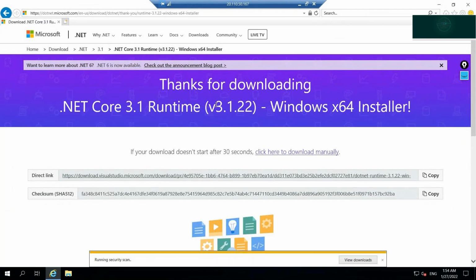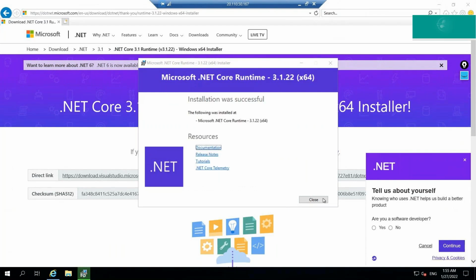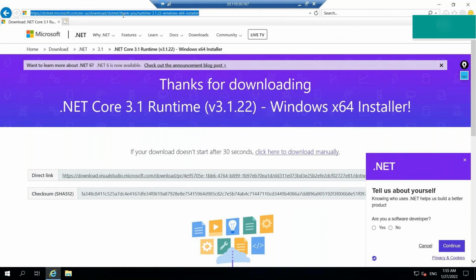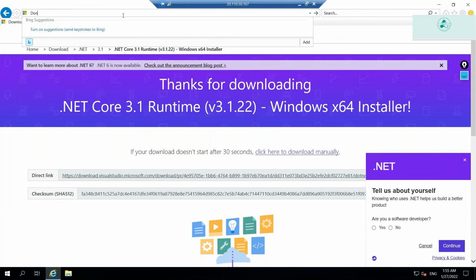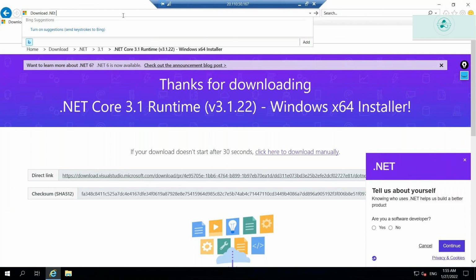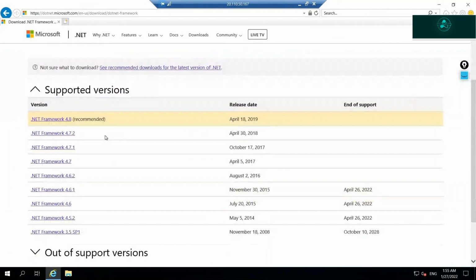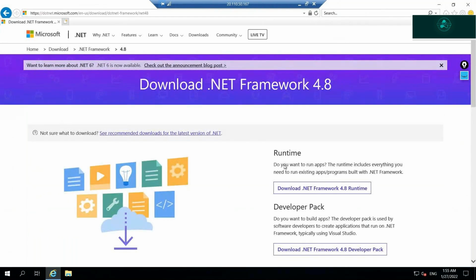And once this is done, I will also go ahead and install the .NET full framework. So I'll say close, and I'll search download .NET framework. So this is where the .NET framework is, and the latest version is .NET Framework 4.8. So this is the installation of the .NET framework, which is nothing but the full framework.